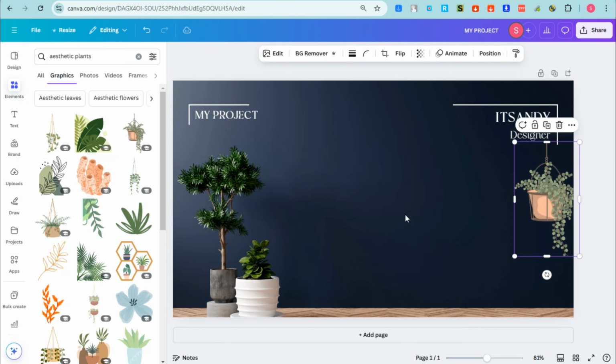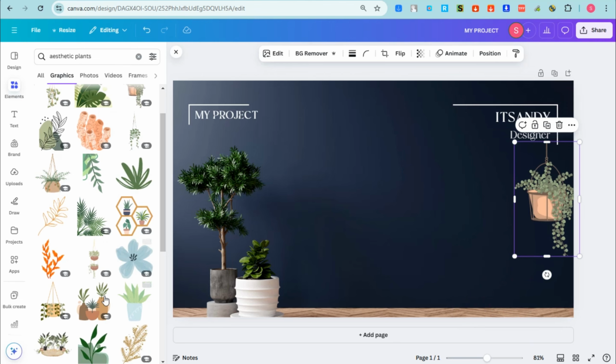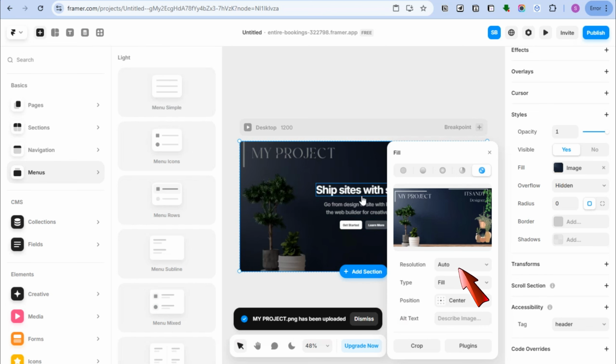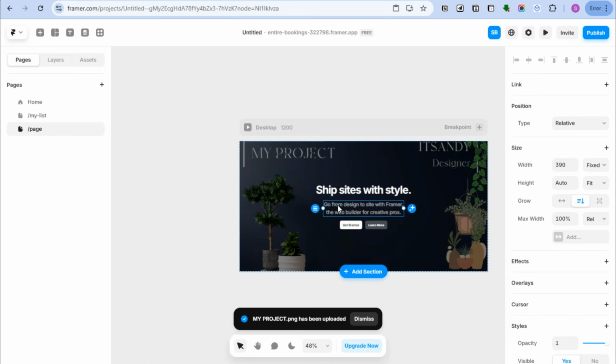Okay, so once you're done, then all you have to do is to tap share and then download this as PNG. Go back to your Framer and then add this image. As you can see, this is what it looks like, and feel free to edit this with the font style and font size that you want.